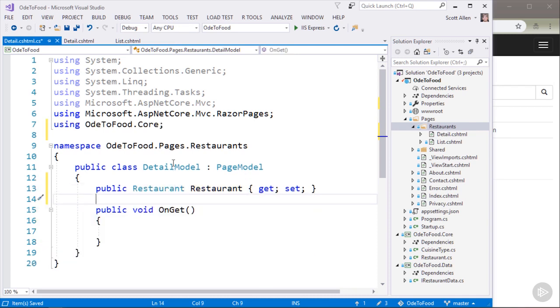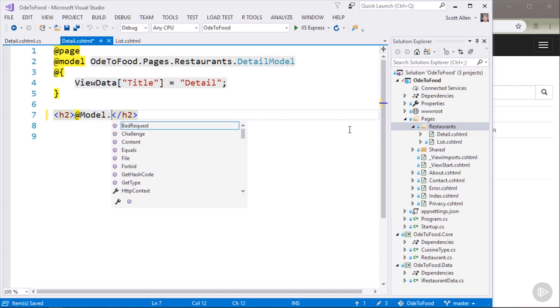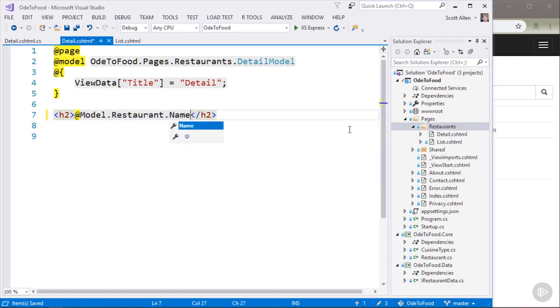And now, before we get hung up on all the details of how to find out which restaurant we're supposed to load, let's go ahead and build out a simple UI. So first of all, instead of just showing a header that says Detail, since we're going to show the details for a specific restaurant, let's show the restaurant name here. So I need to go to my page model class. From there, I'll find the restaurant property, and then I can display the name.